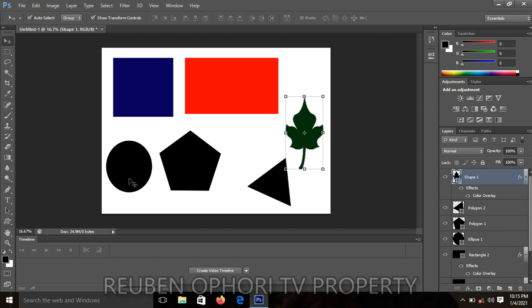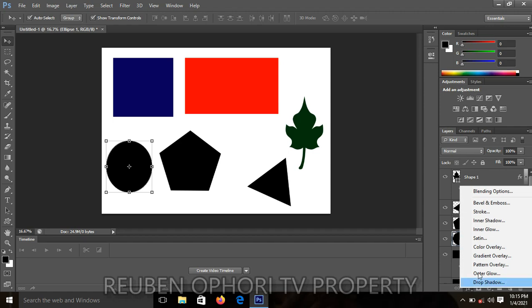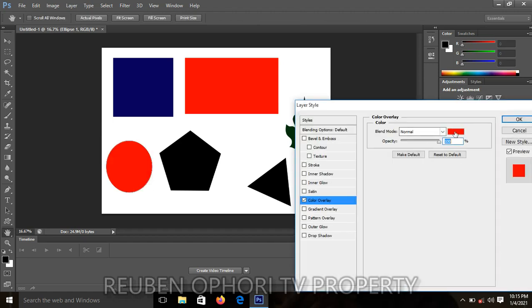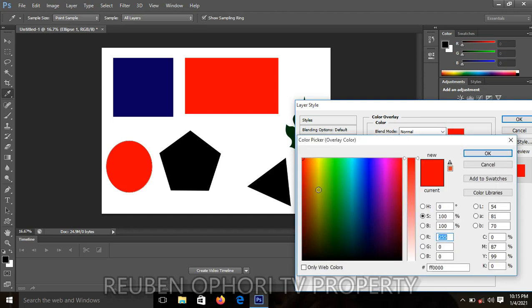Then the next thing is the circle. We give it a color. After selecting it, you come to the dock panel, you click on the FX color overlay, you pick any color of your choice. Okay, this yellow will do, good. And click OK.